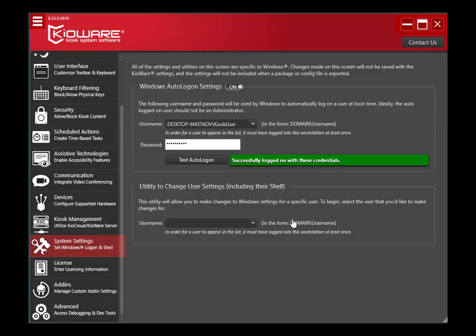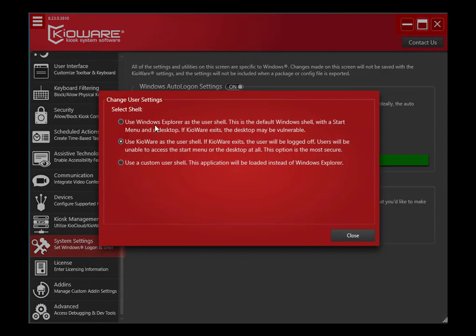In order to revert these shell mode changes and regain normal use of the Kiosk User account, follow steps 1 through 4 and then select Use Windows Explorer as the user shell.